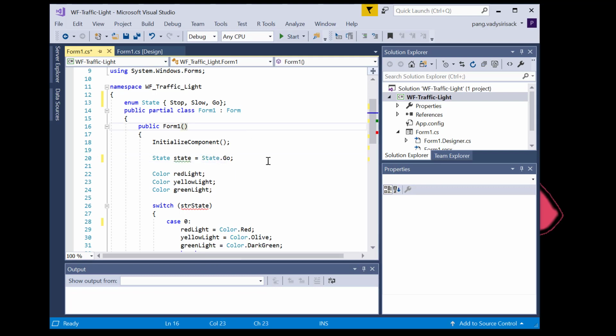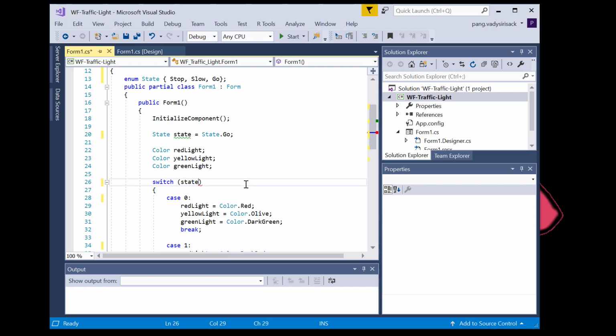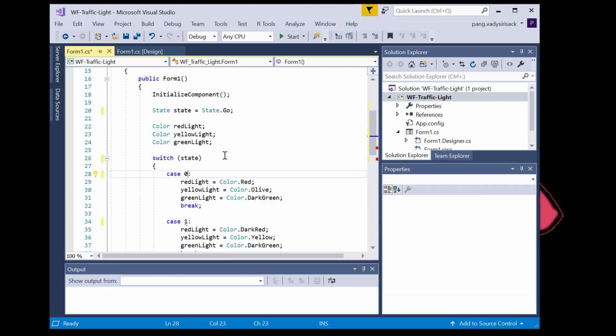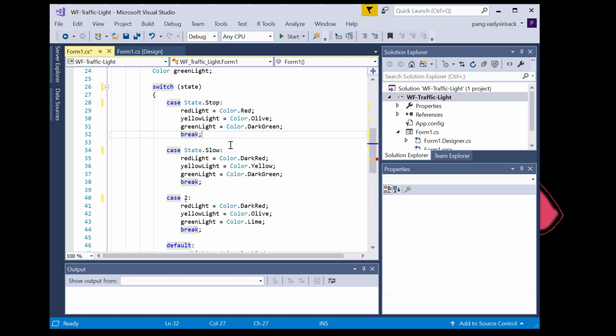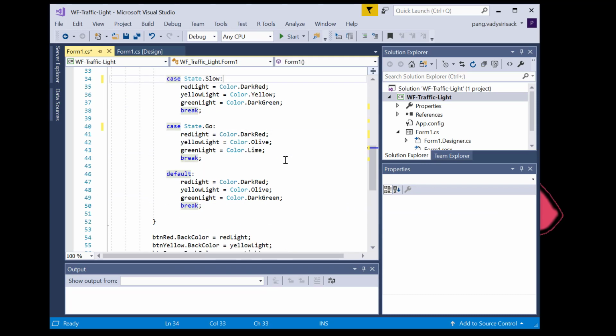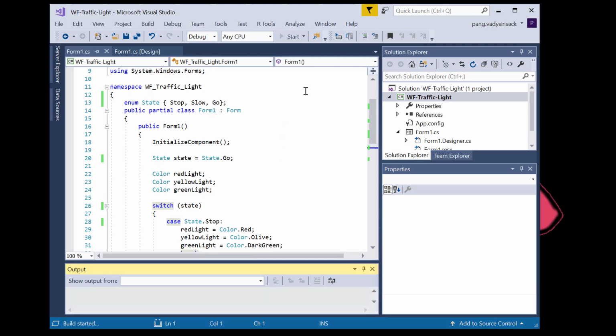Go. And we're going to change the selector for that switch statement to our new variable. So this is going to be state.stop, state.slow, and state.slow, state.go. Okay. Save and run.